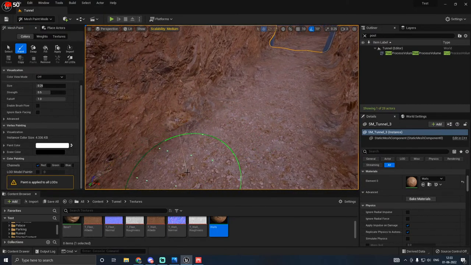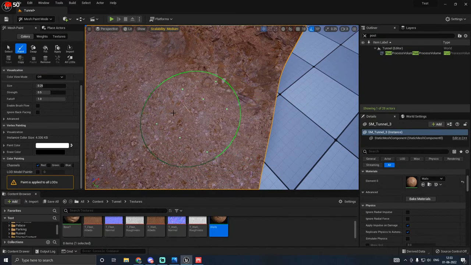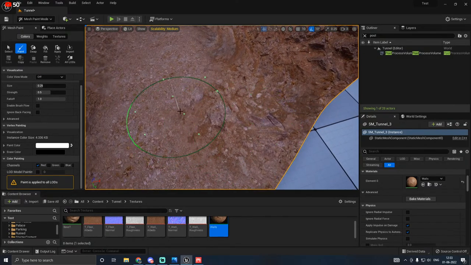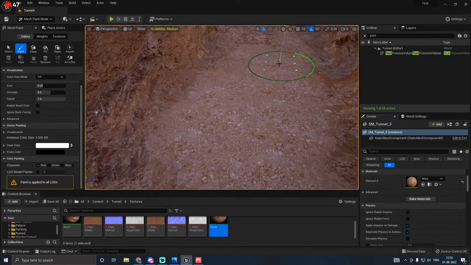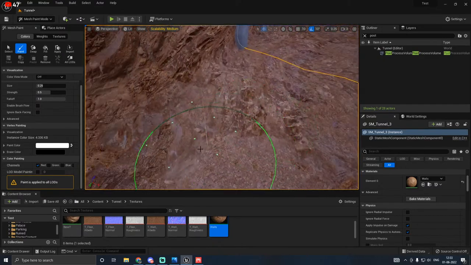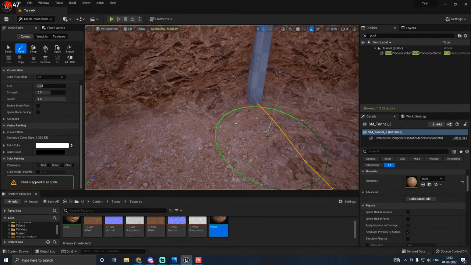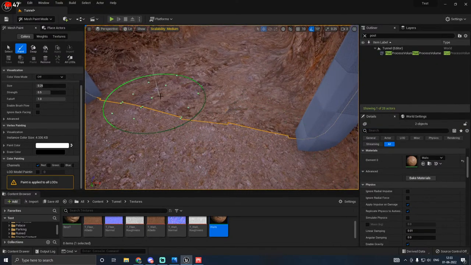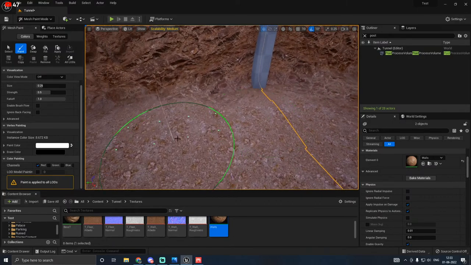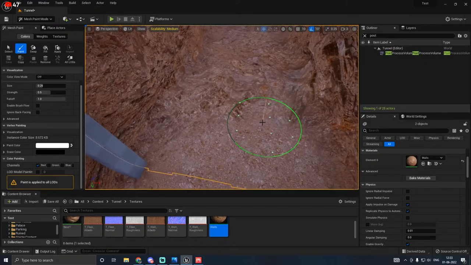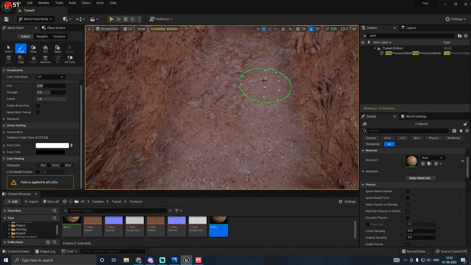Then we will paint. Sorry. Hold on shift to paint. Okay, to remove the texture, then paint it without the shift key. Okay. We can paint everywhere, so anywhere we want. Later we can paint this mud if you want.